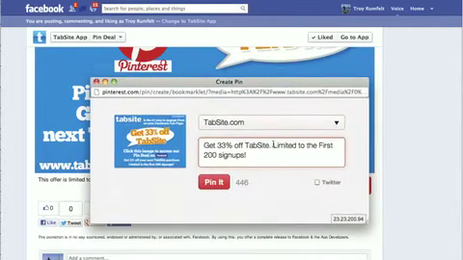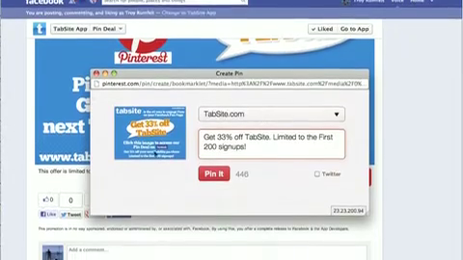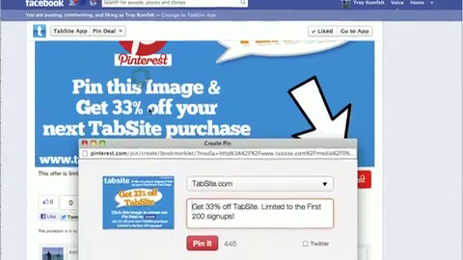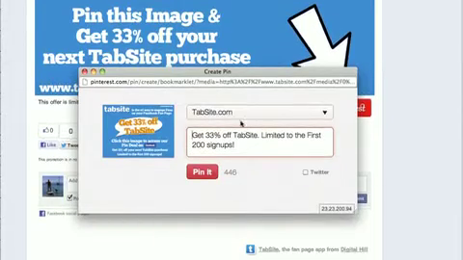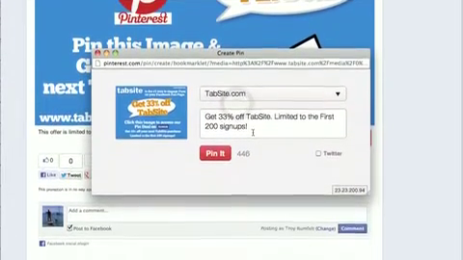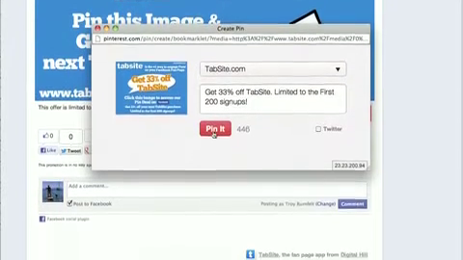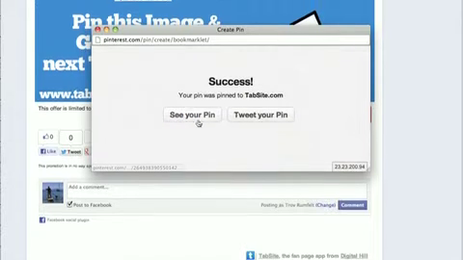That pops open our Pinterest box here, and I'm going to pin this image. And just so you note, this image is actually different than the image behind here. So you can actually pin an image that is different than the image showing above. So I'm going to pin this image to Pinterest to my TabSite.com account, and I have a pre-populated message in here that says get 33% off TabSite, limited to the first 200 signups. So I click pin, and that has actually gone to my Pinterest account.